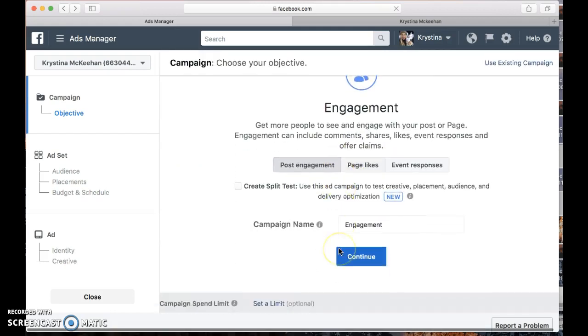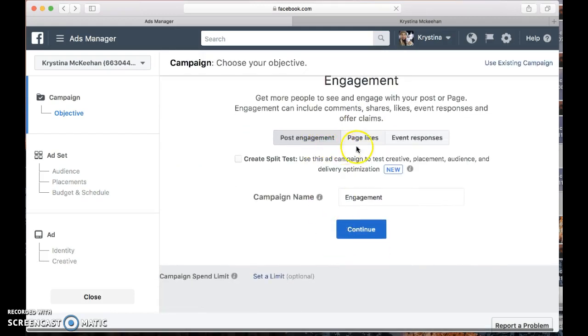The next thing is, what type of engagement do I want? Would I like post engagement, page likes, or event responses? I want post engagement, so make sure that's clicked. You can also do a create split test. What this means is you can test two different pictures out and see which one, over the course of 3 days, gets more engagement, and then use that one to post.